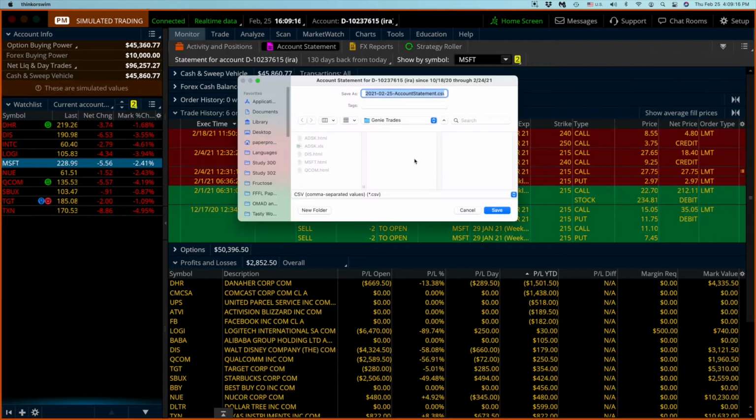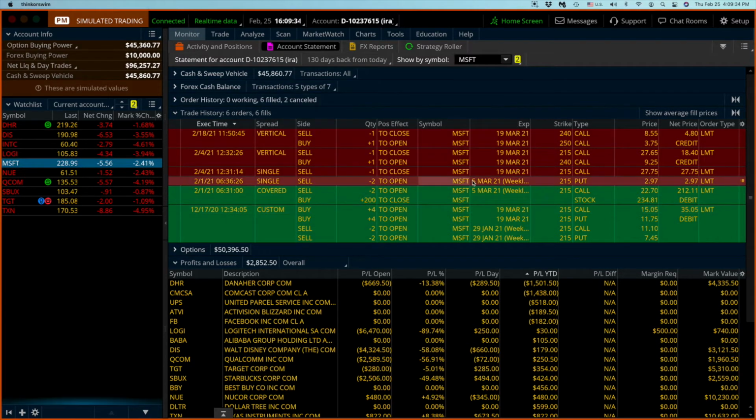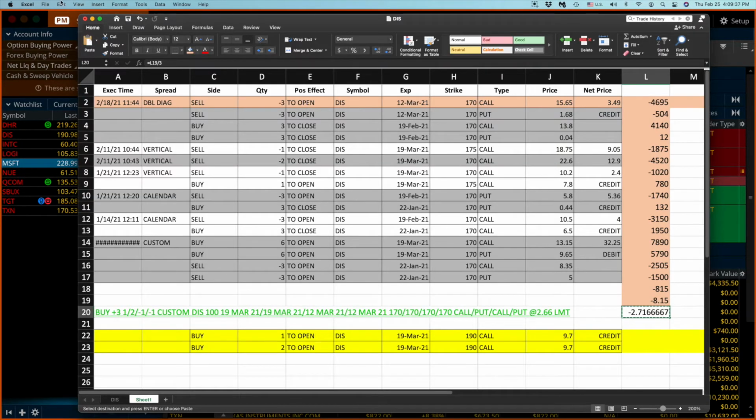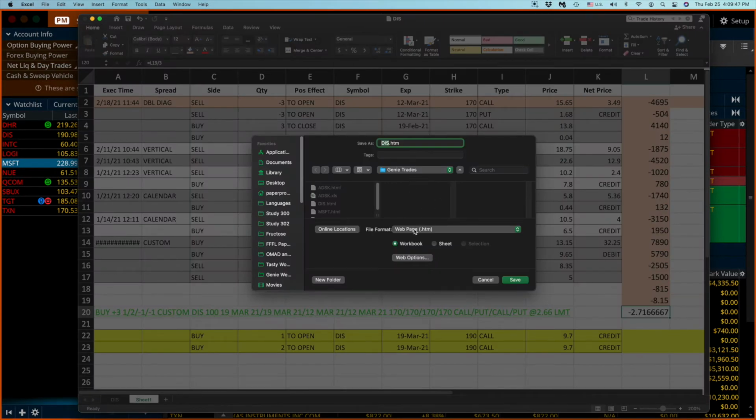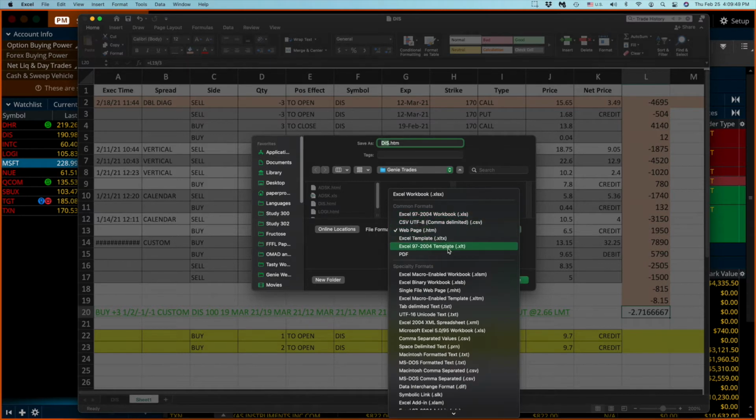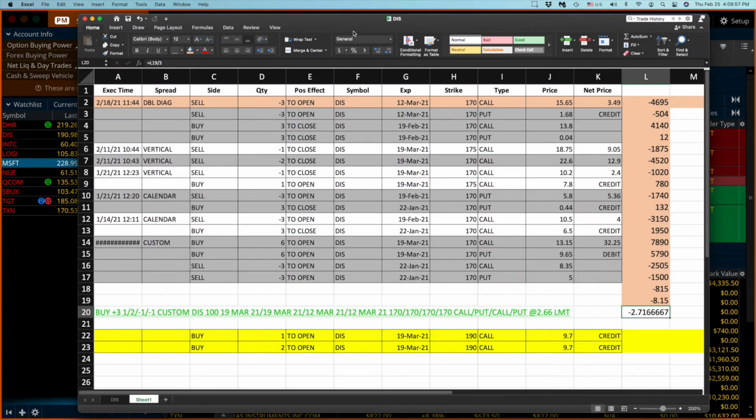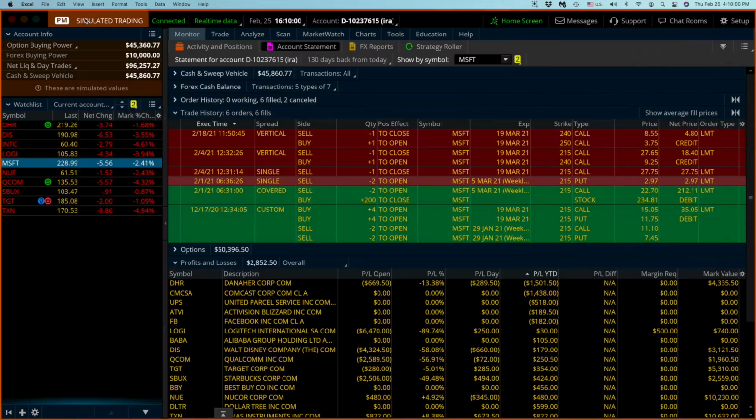Export to file as an Excel spreadsheet. Microsoft trades, save that. Okay, let's go to Excel, and we're going to do the same as we did for Disney. Let me save this Disney file. You can save it as an Excel file, save that, and we come back to that later on if we need to.